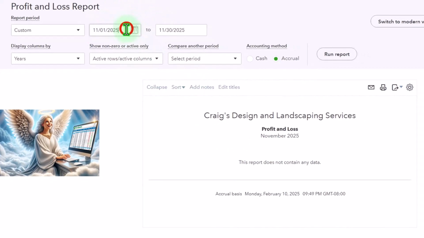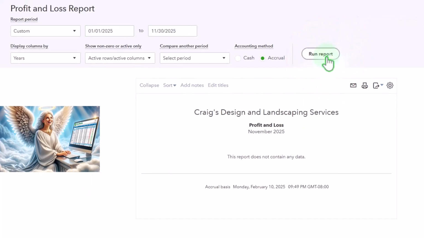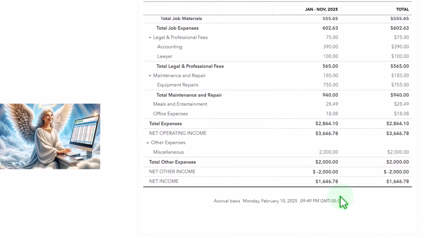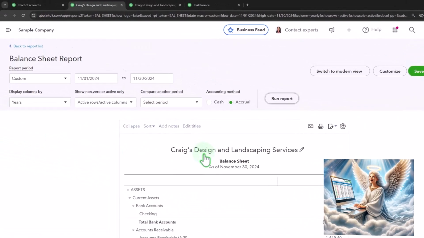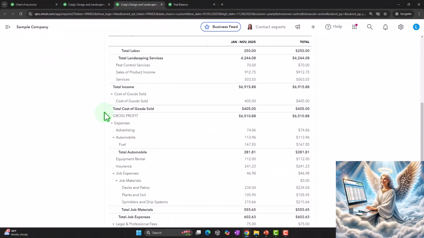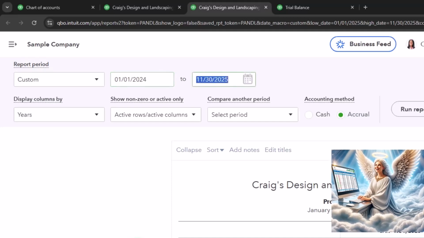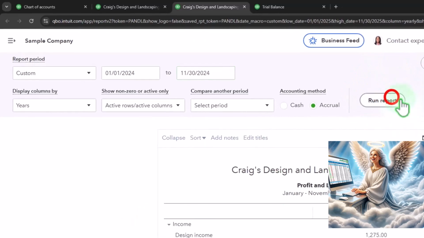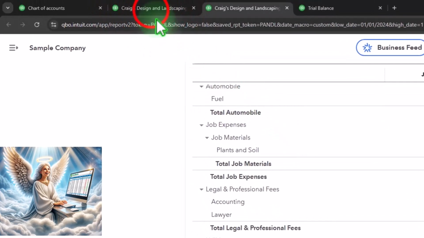But if I go for the full year of 01/01/25, that's where you're going to get the net income of the 1646. Now wait, I did this for 2024. I'm all messed up. Let's do this one more time. Let's try for 01/01/24 to 11/30/24. Running that, we get to the 95512.